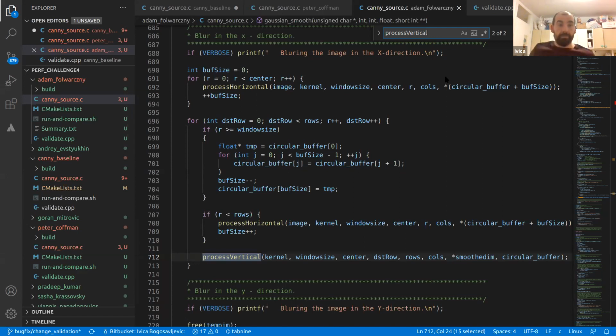Okay. I think we have said most of the interesting things related to Gaussian smooth, and we've now been talking for 45 minutes. So let's move to the other function.